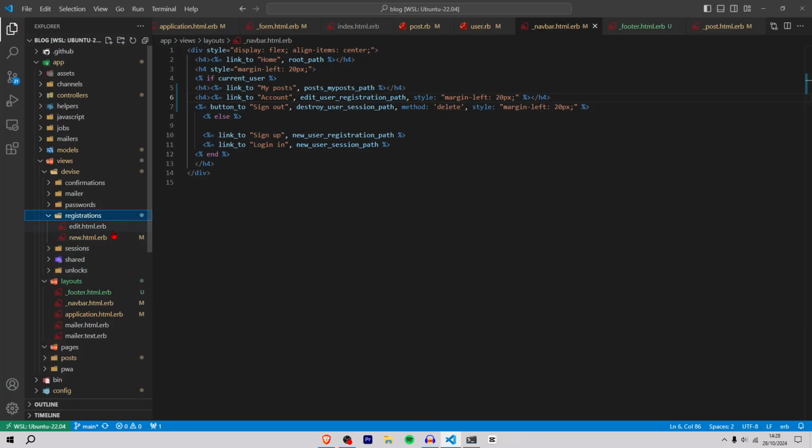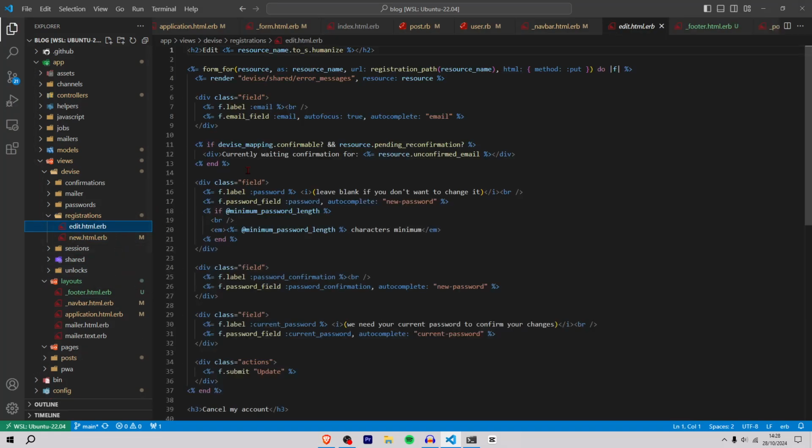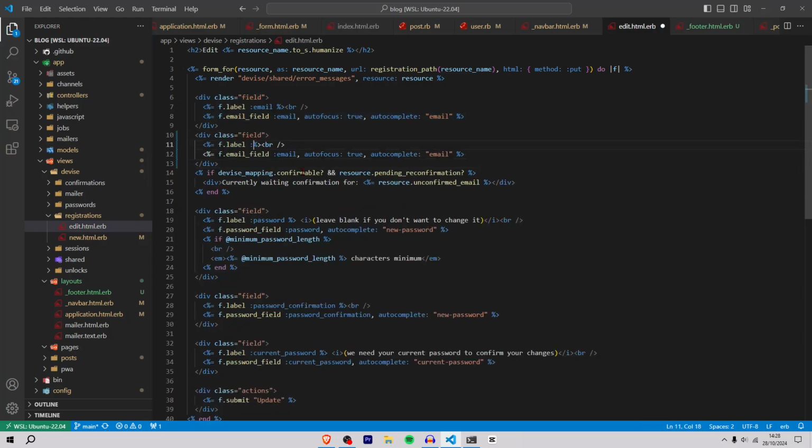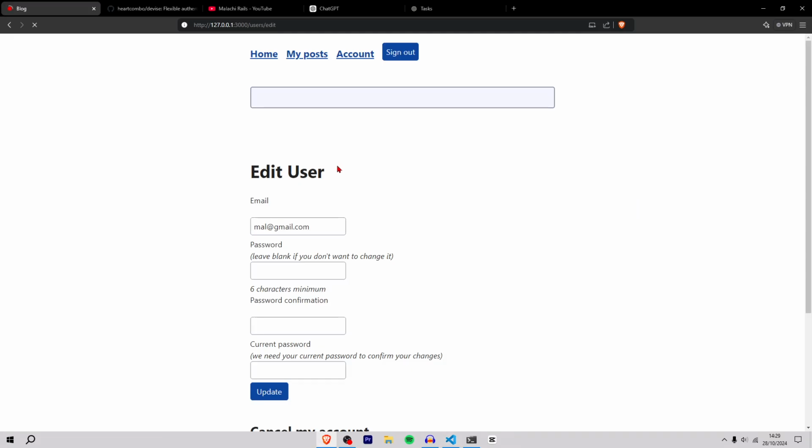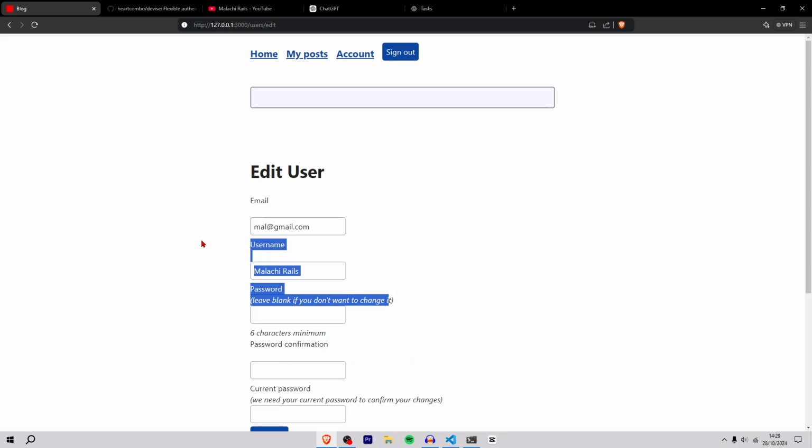So registration, edit. And then what we're going to do is add a new field. Just go below the email and we're going to call it username. So it's going to be user_name. Also make sure to change the email field to a text field, and we're going to get rid of autocomplete email. And then that should be good to go. Now we have a username and it actually shows the current user's username as well.